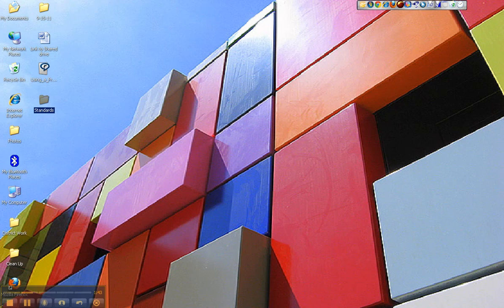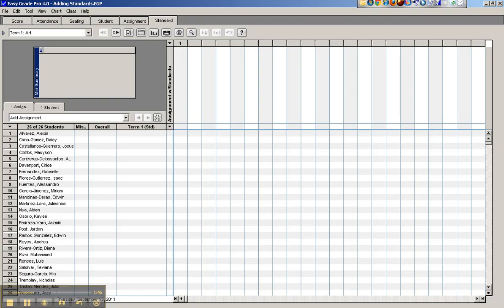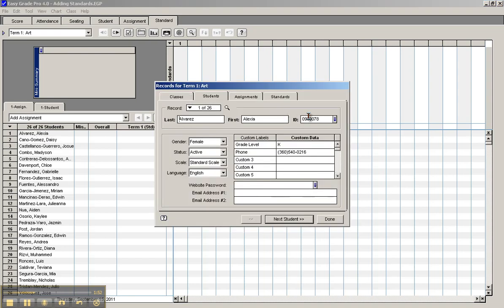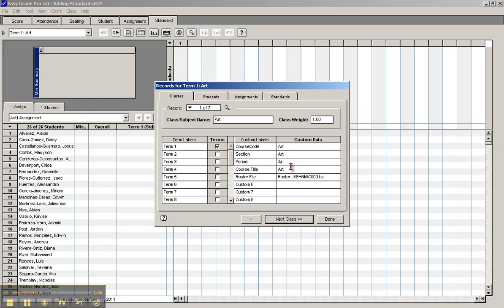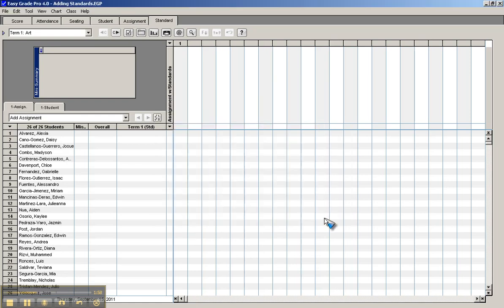Now I'm going to go to my gradebook, which I've already got set up, and I'll know that it's set up correctly. If I click on a student, I'll see that they all have student numbers. If I click on a class, I see that the course code information is there. So I know I got that information from AIMS and everything's set up there.